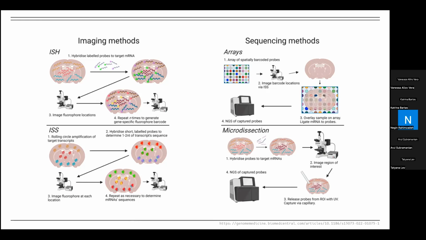But the downside of this array-based approach is that you're not getting single cell resolution. And there have been attempts to reduce the size of the spots in the array. But even if you were to reduce the size of the array to single cell size, it's not actually a single cell. You might have one cell that's overlapping two spots. So even if you were able to reduce the size significantly, it still wouldn't be true single cell resolution.